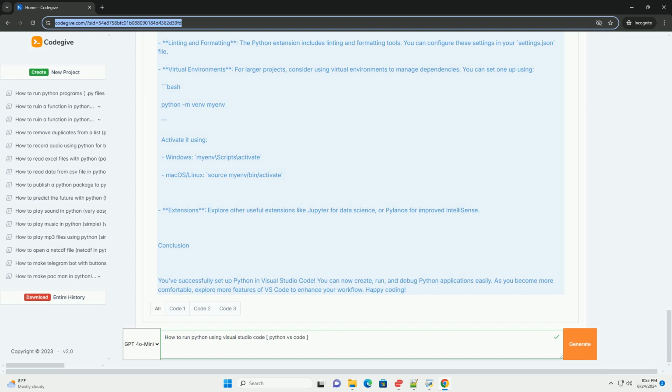Conclusion. You've successfully set up Python in Visual Studio Code. You can now create, run, and debug Python applications easily. As you become more comfortable, explore more features of VS Code to enhance your workflow. Happy coding!